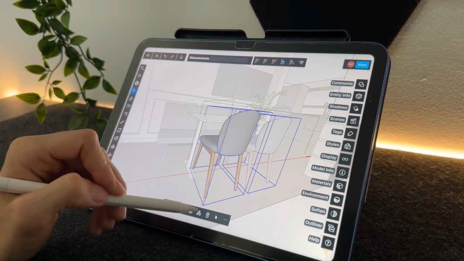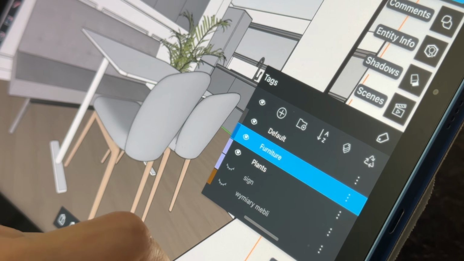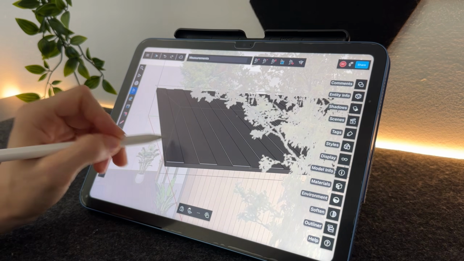Hey friends, welcome back. In today's video, I'm going to show you a few SketchUp tricks on the iPad that save me hours of modeling.